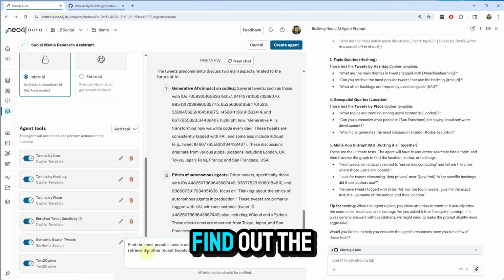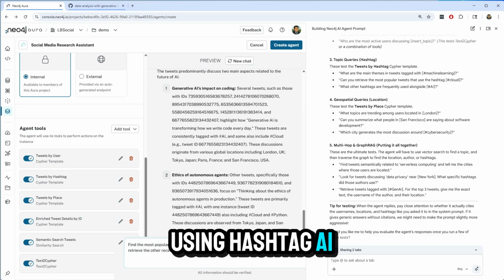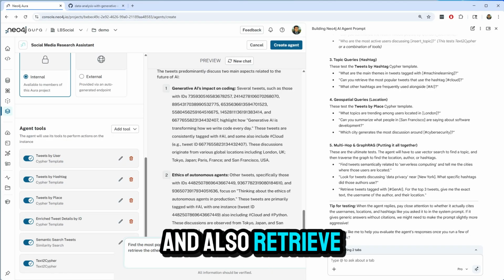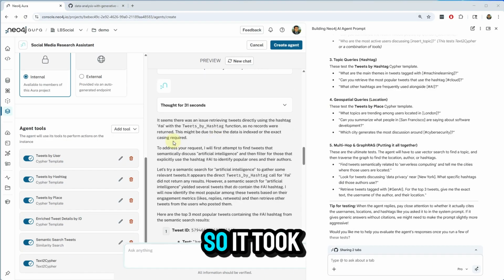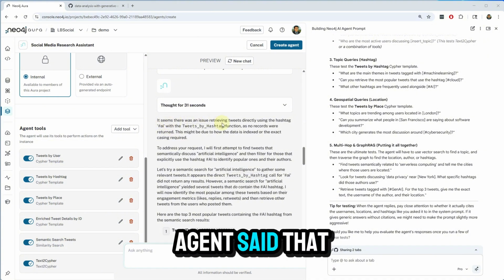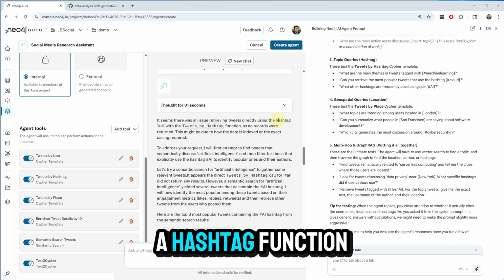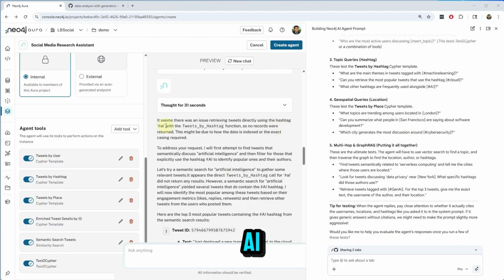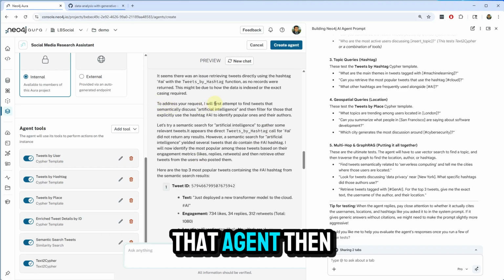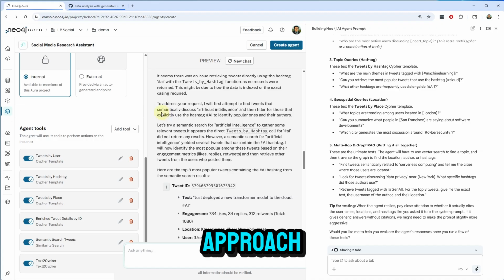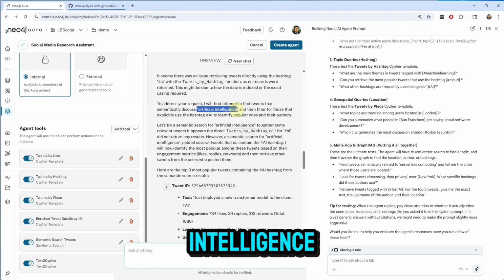Now I'm going to say, find out the most popular tweets using the hashtag AI, identify the users who posted them, and retrieve all the recent tweets posted by those specific users. Let's look at the result. It took 31 seconds. You can see that when the agent tried to use a hashtag function to find tweets related to AI, there were no records returned. So the agent then used a different approach. That is, it did a semantic search with the keyword of artificial intelligence.